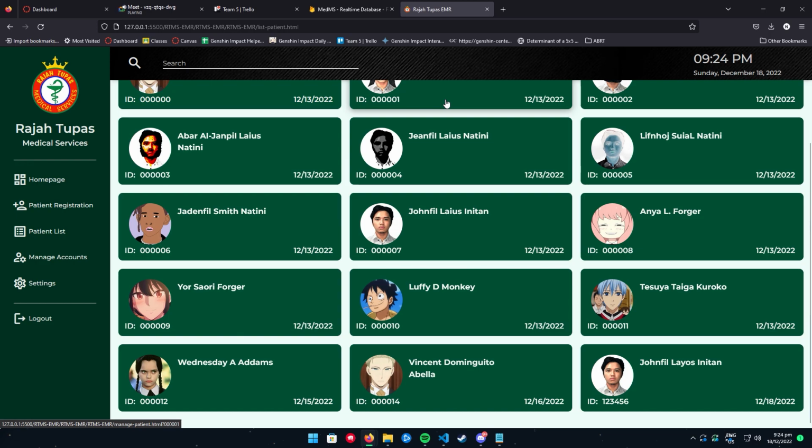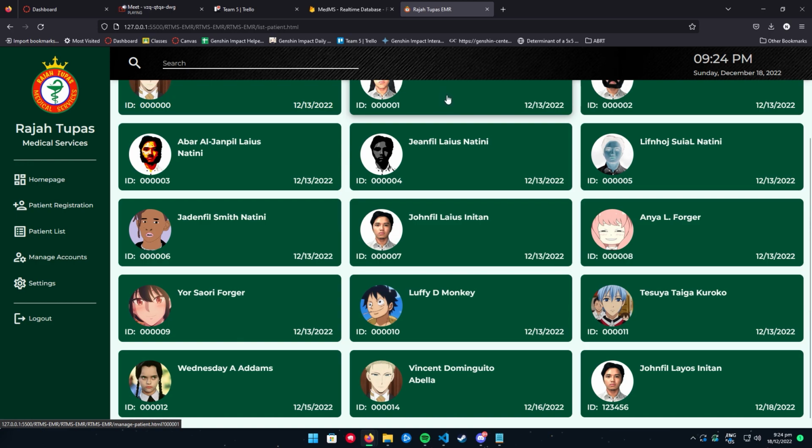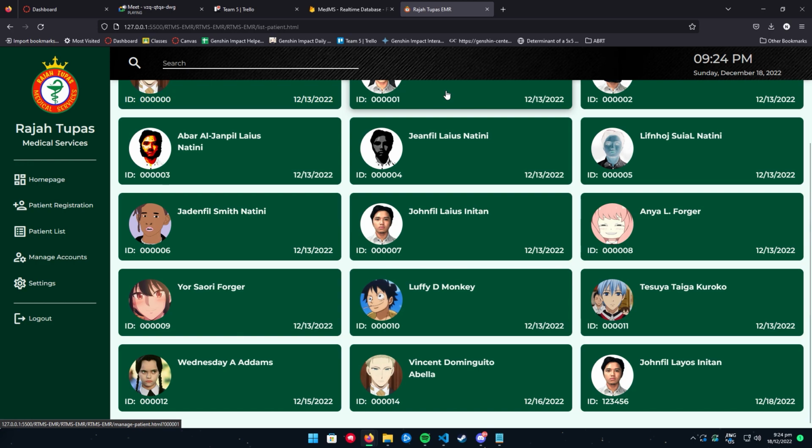So it stores the demo patient list, where those authorized could browse and access each patient added from the patient registration.